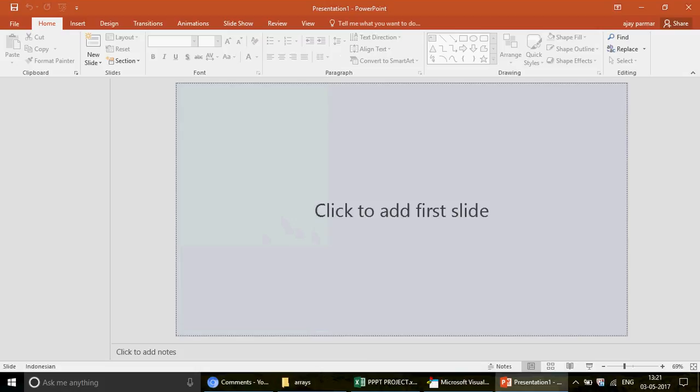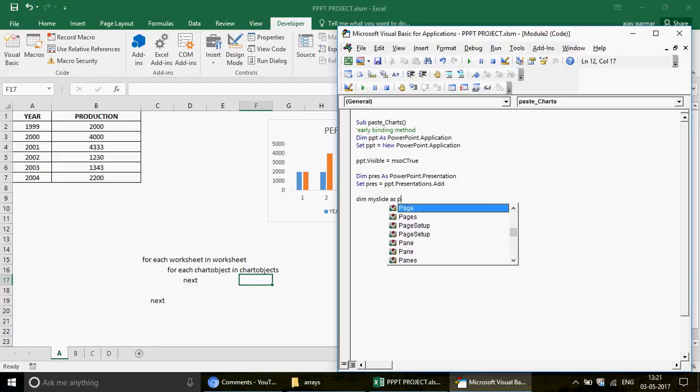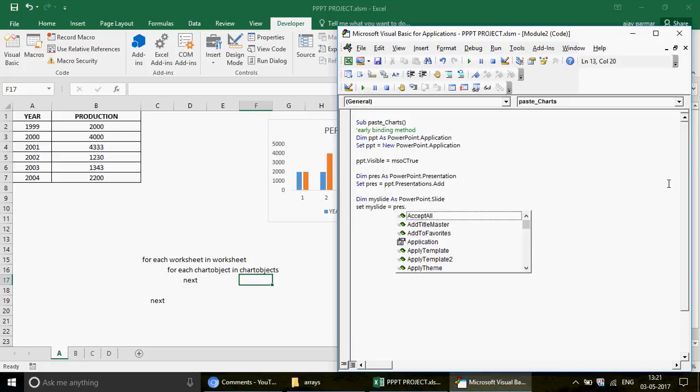Now here we need to actually add the slide. So obviously when you run this program and want to place the charts, the first slide we would like to create right away before we run anything. So I'm going to add the slide. I'm going to write that my slide, let's say, as PowerPoint dot slide, and then you write dim my slide equals to, then the slide, then dot add. This is how you write. This will add the slide.